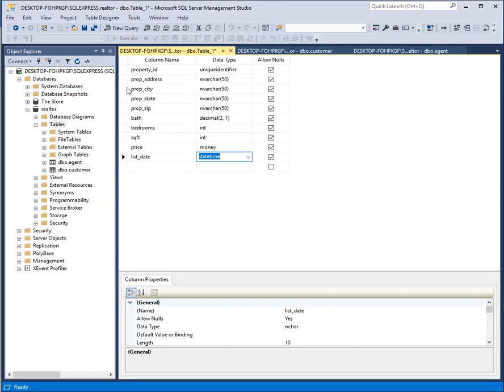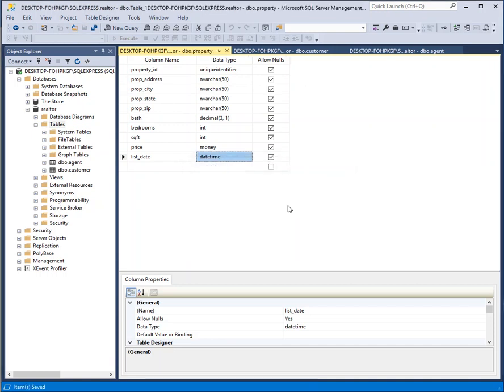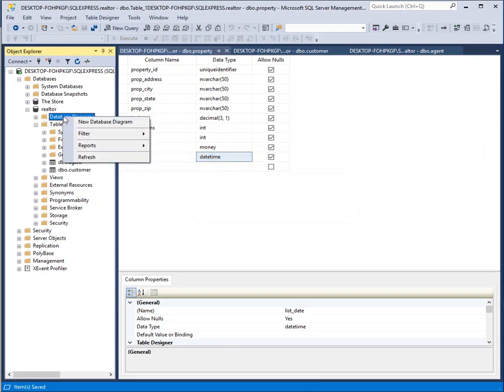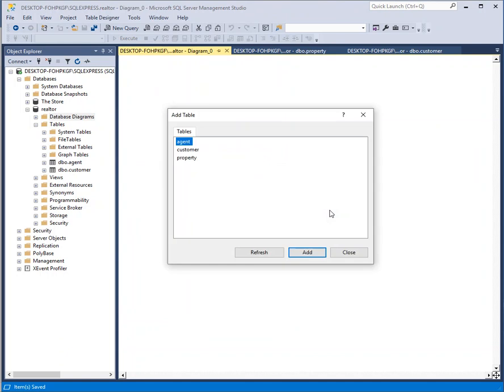All right. So I'm going to go ahead and save this. We're going to name this property. And now we're going to look at our database diagram. So I'm going to go ahead and create a new database diagram. And what this does is it allows us to look at the tables and the relationships and start thinking about the keys and things like that in our table.